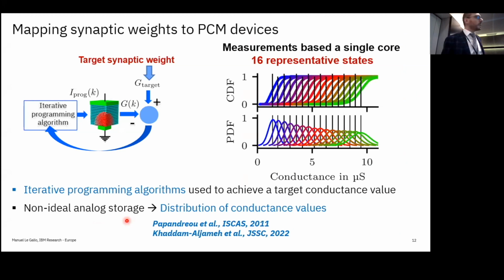Okay. So now, the first thing we do when we want to implement a neural network on this chip is we need to program the synaptic weights. How do we program the synaptic weights? By what we call iterative programming. Essentially, we map the synaptic weight to some conductance value, that is this G target. Then we send a certain pulse to this device with a certain current value. Then we read the conductance, compute the difference between this conductance and the target, and change the amplitude of the pulse until the difference is small enough. This is typically what we do, and we do it at the individual device level.